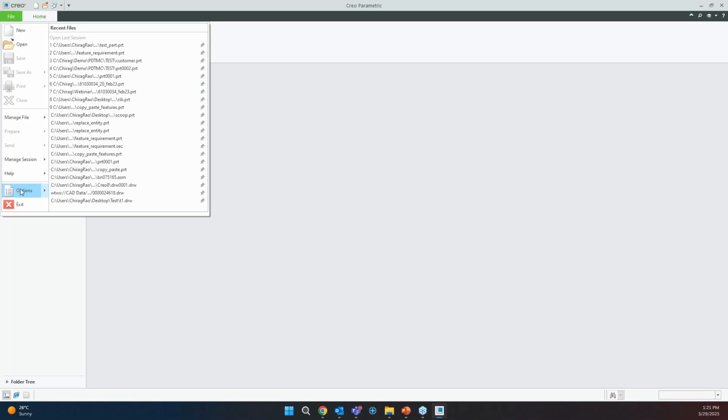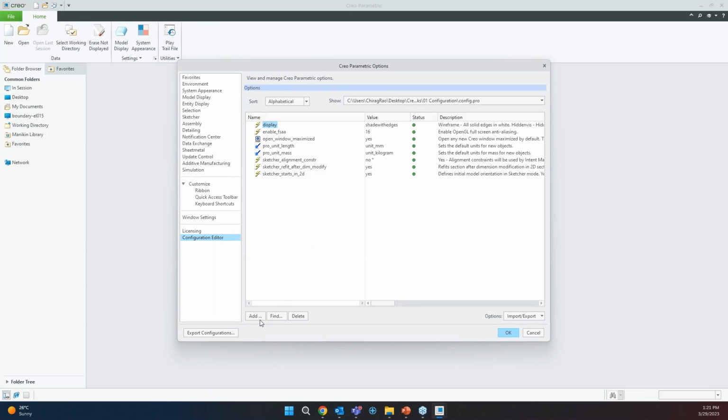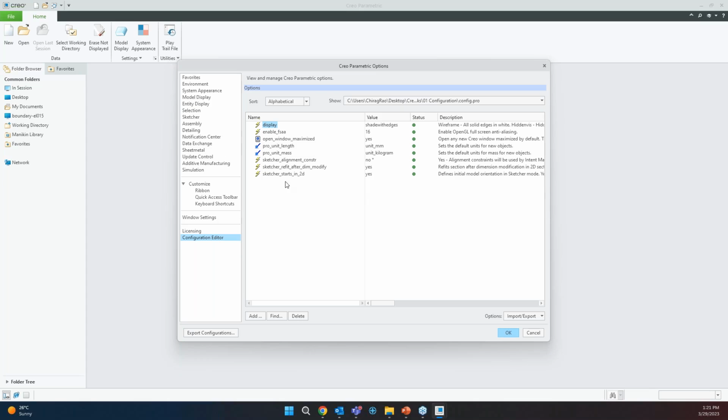This also can be, the working directory can also be changed through my configuration editor, wherein I can go ahead and add something like file open default folder. So I can set this here and then maybe set it to my working directory so that whenever I click on just open, it directly moves to my working directory here. I can go ahead and do that here or through my environment variables.